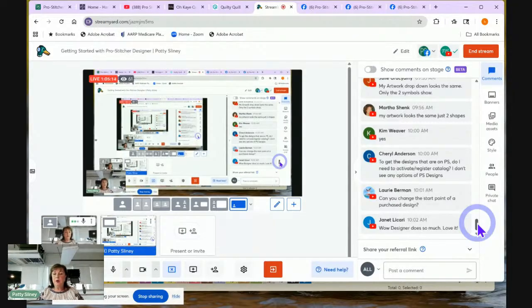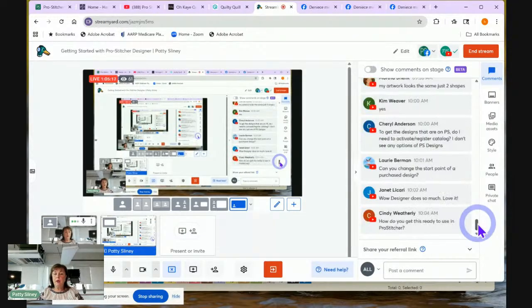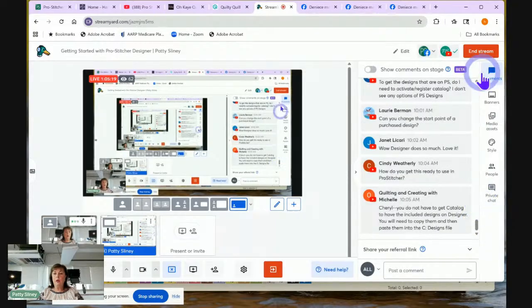To get the designs that are on ProStitcher, do I need to activate, register, catalog? So if you install ProStitcher Designer onto your laptop and you do not have ProStitcher Premium installed on your laptop to use in simulation mode, which every single one of you should have if you've listened to my lives, if you only have ProStitcher Designer, it will install with 250 designs. They're the same designs that come with ProStitcher Lite for my Lite users. If you install Catalog, which we'll talk about next week, no designs come with Catalog.